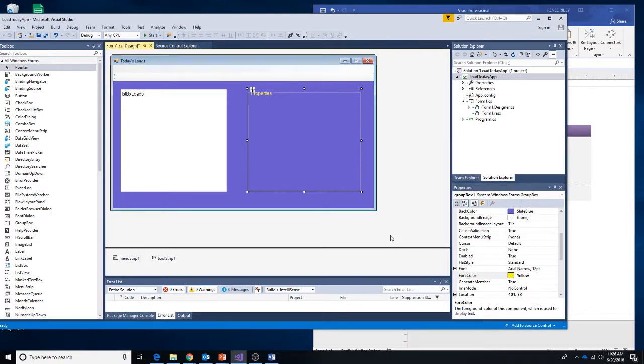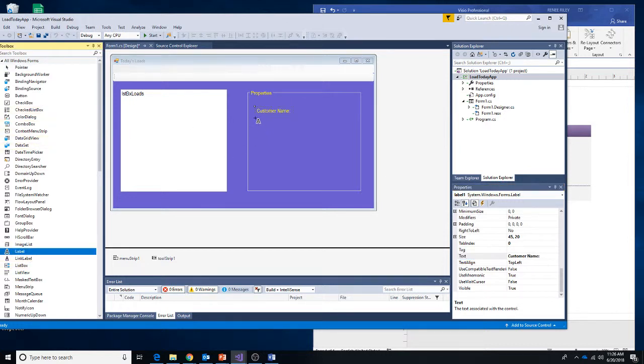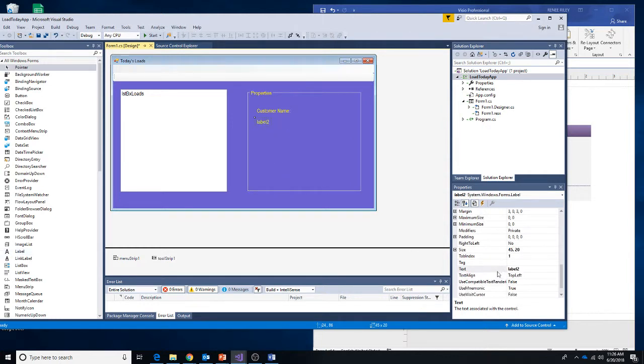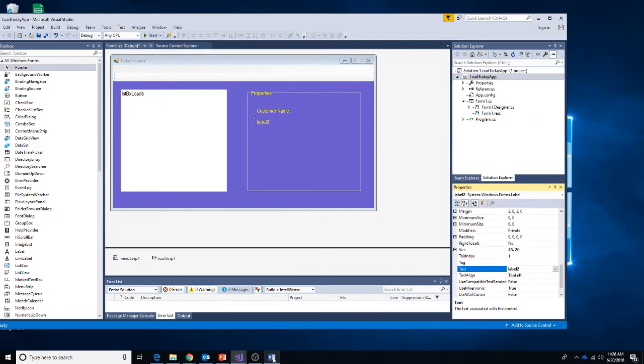All right. Now in my properties, I want first of all the name. So I'm going to use my labels first. So the first thing I'm going to want is a label that says name. I'll make it be customer name. I want another label that is the type of gravel.